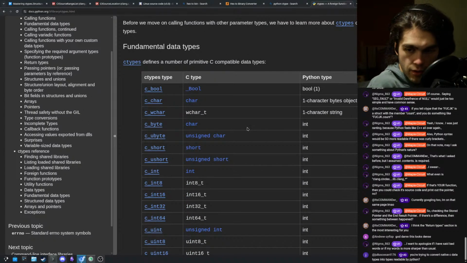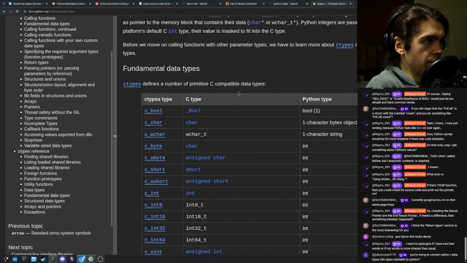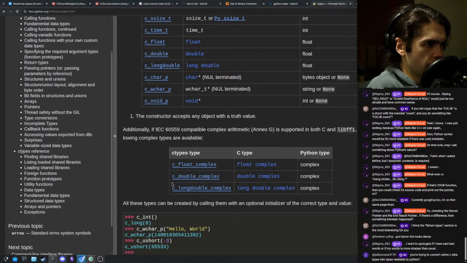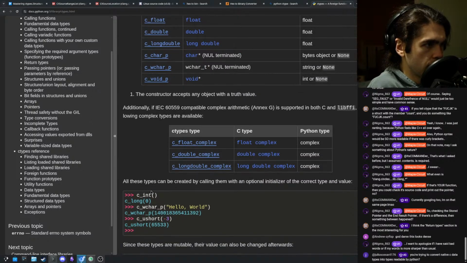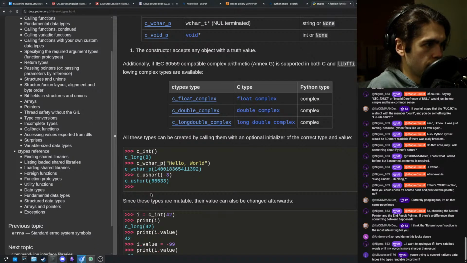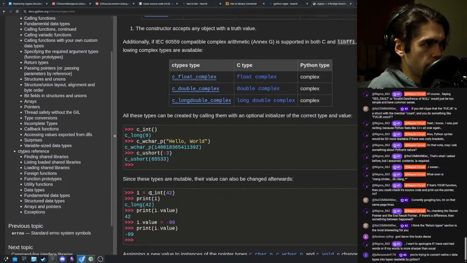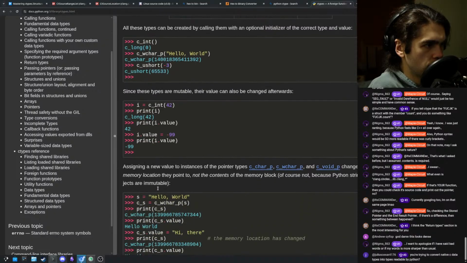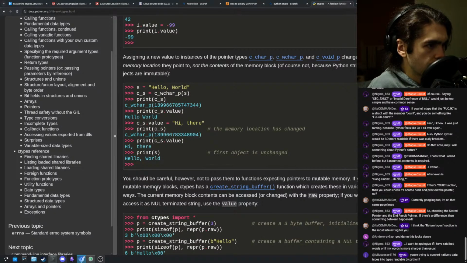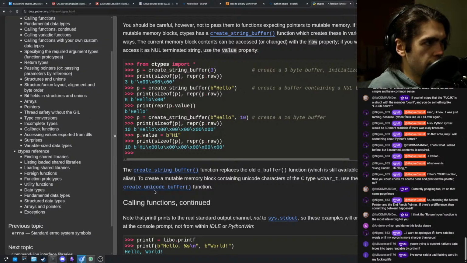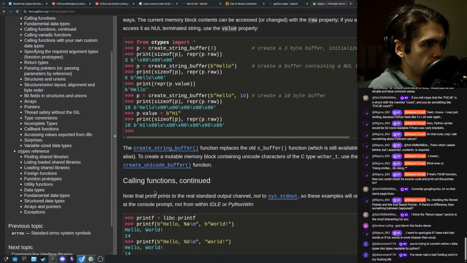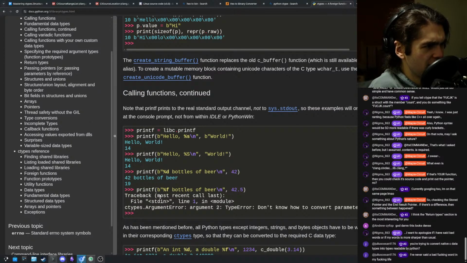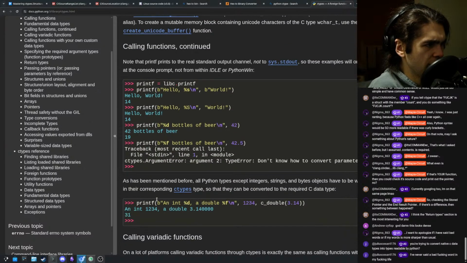Okay. The types. You send return types. So I guess that's not what we're talking about. It's a bit lower, right? Okay, those are complex types. Okay, those are awful. Okay, I don't need this in my life. Calling function continued. Based. Okay.